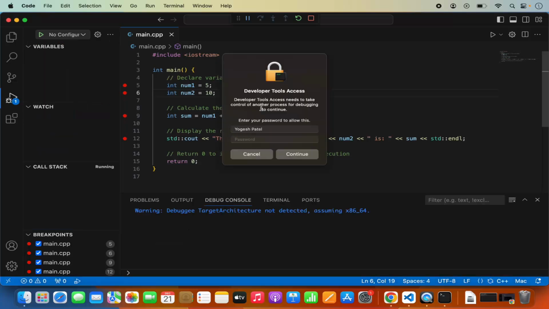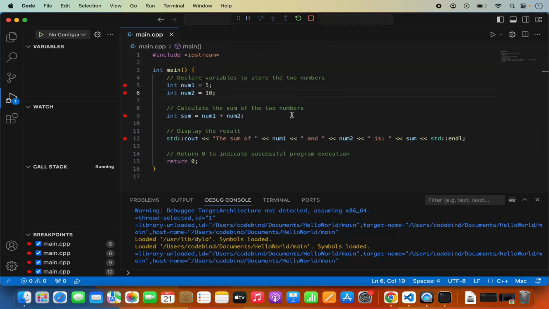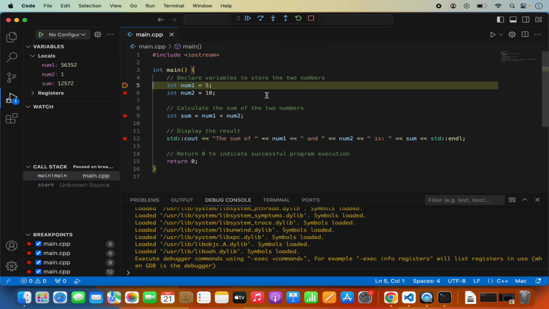And first of all, it's going to give you this kind of warning which says developer tool access needs to take control of another process. So I'm going to just give my MacBook's password here, which I use to log into my MacBook, and click on continue, and then click on OK, and then my debugging starts.